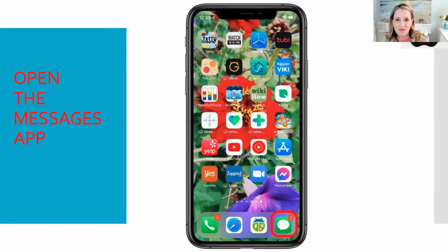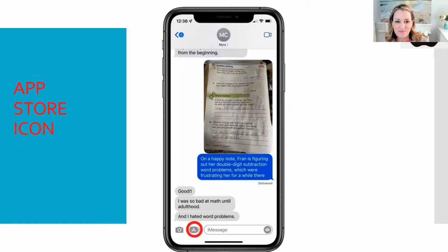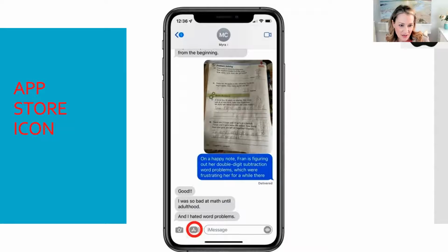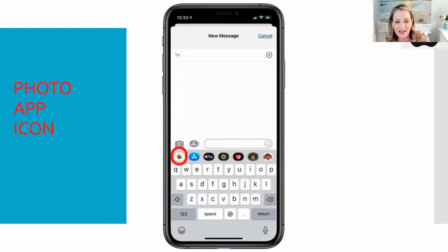So the first step is for you to open up the Messages app. Next, I want you to tap the App Store icon. Now, that's if you don't see this bar or this lineup of apps right above your keyboard. So if you don't see that, you're going to select the app icon toward the bottom. It's an A. And then from there, you're going to select the Photos app. It looks like a colored flower.